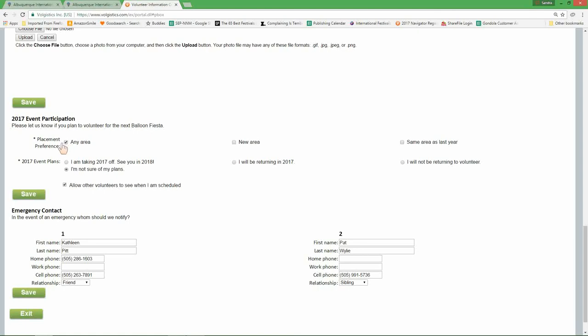Some teams will be using the self-scheduling feature. This option allows you to notify other volunteers when you're scheduled, and they'll see your name when they sign in to schedule. You can take that off so that they don't see your name, or you can select that.